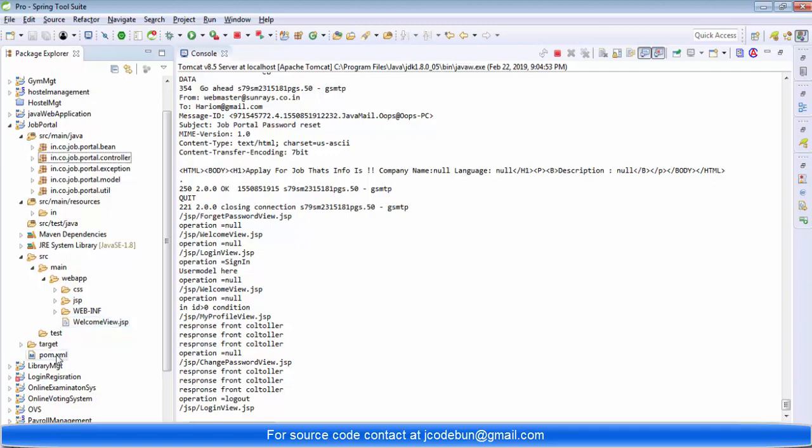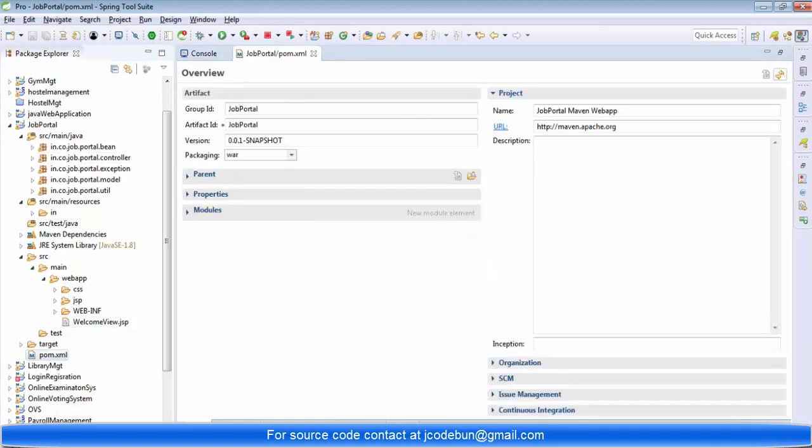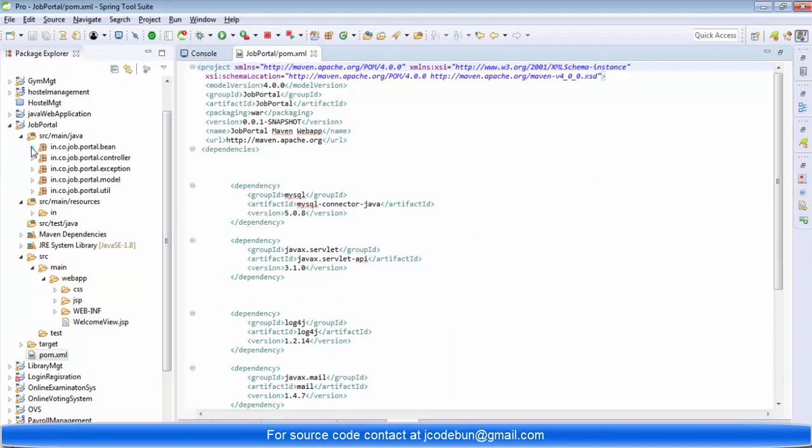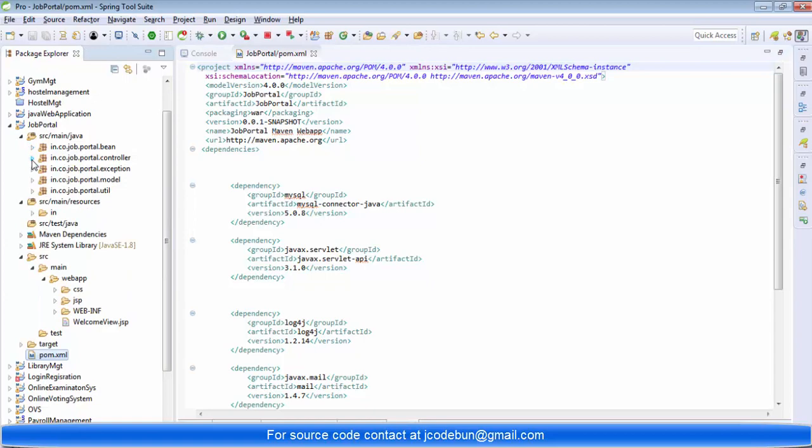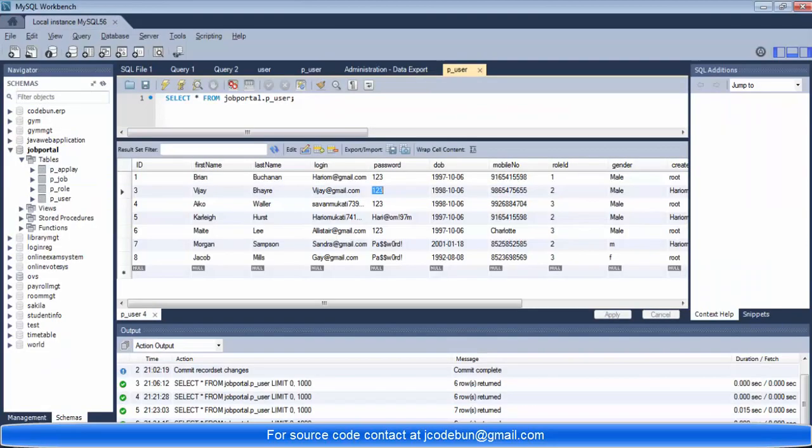And for the configuration of the project, to maintain the APIs, I'm using Maven, and as an architecture MVC architecture, and as a server side language I'm using the servlet. As a database I'm using MySQL database and this Workbench tool to operate the MySQL database.